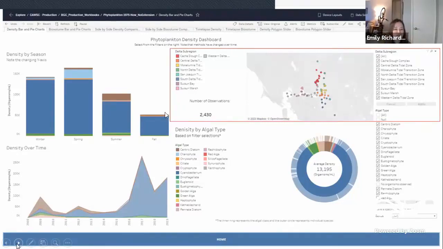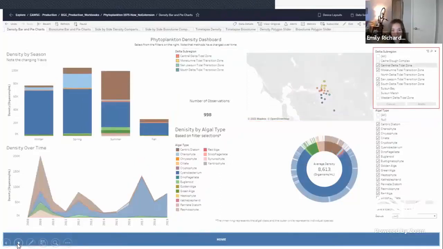I'm also particularly excited about this N number value here. You can watch it change as I apply filters. That's something I particularly enjoy. So I can reference this legend here, uncheck all of my regions that I am not interested in.